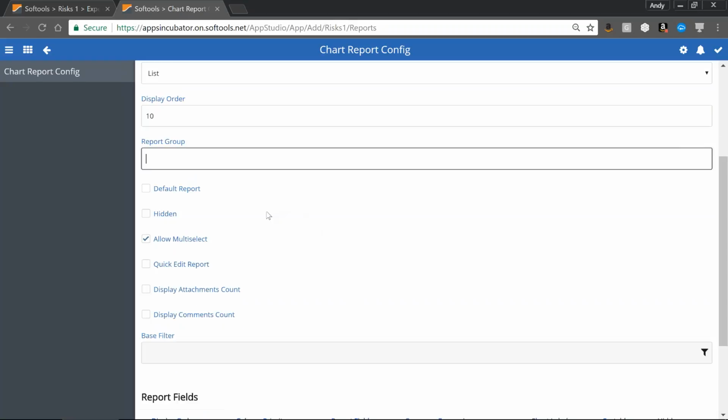We've got the report group. For this one, we'll leave report group off. What it does is, say we had an app where they did have around 20 reports, you could then group them under the same heading, so they'd all sit under the title of, say, location reports, or you could group them together so that you don't have the long list. In this case, we'll leave that blank.